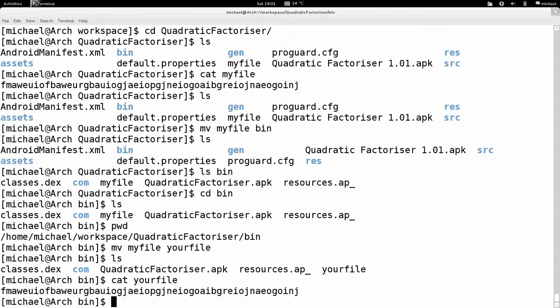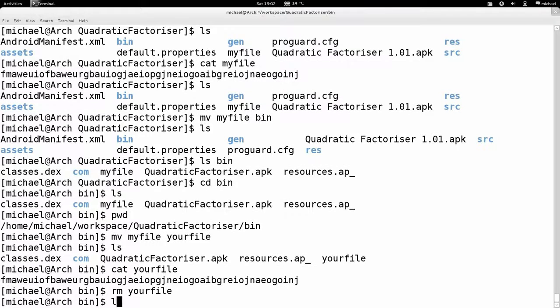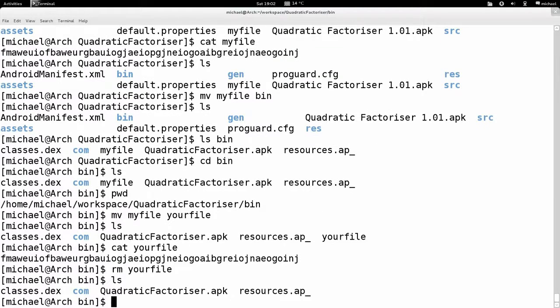Alright, let's just say now that we don't want this file at all. It's absolutely useless. We want to delete it. Well, to delete a file in Unix, we type the remove command, and it's referred to as rm. rm stands for remove, of course. So we'll type rm your file, and we'll type ls, and it's completely gone. It's deleted. It's no longer on my file system.